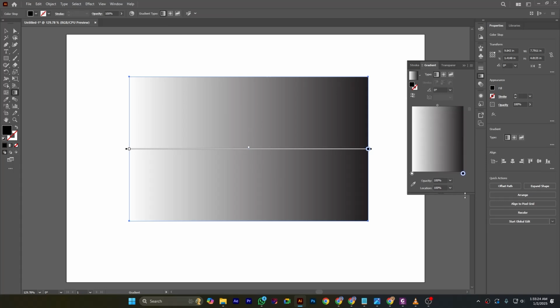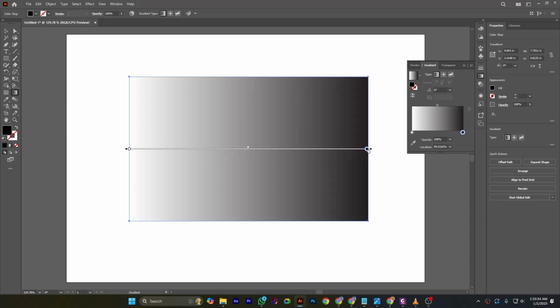You can also enlarge this to see here. This is the gradient annotator. You can move the slider. This is the shadow slider and this is the light slider. In between, this is the center point. You can move this. If you place it there and click here, you can create another gradient.